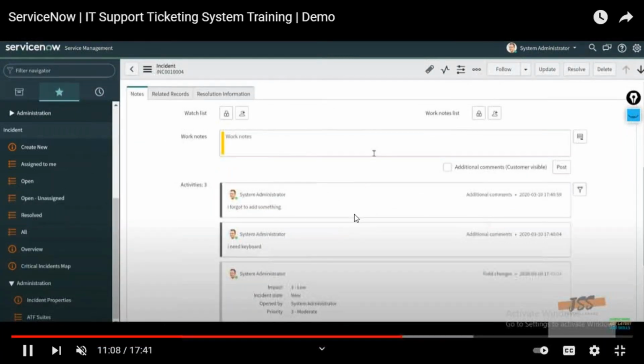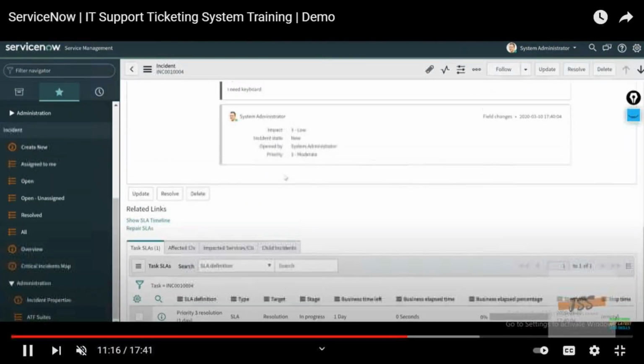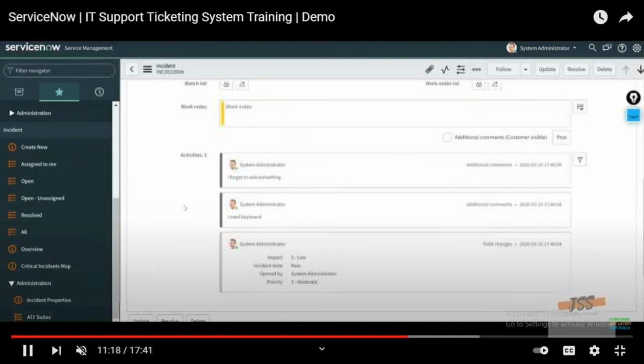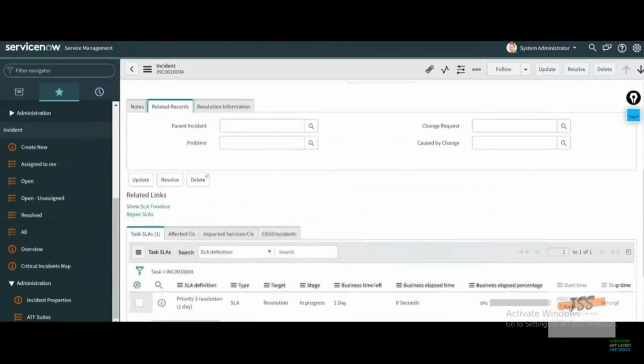Sometimes the center of excellence department will be transferring tickets to your person. First, what will happen? This ticket will not directly come to you. First, it will go to the center of excellence department. From the center of excellence department, it will come to you.